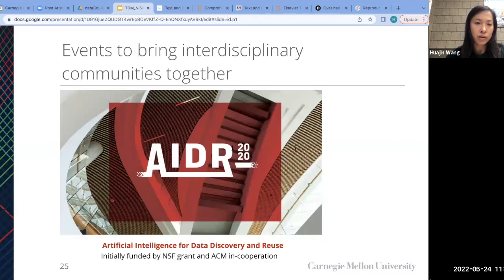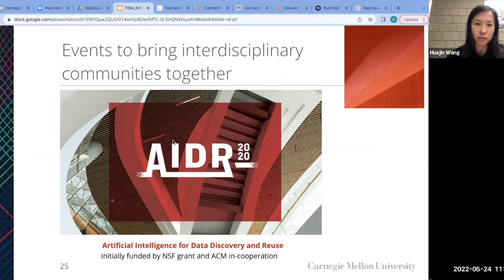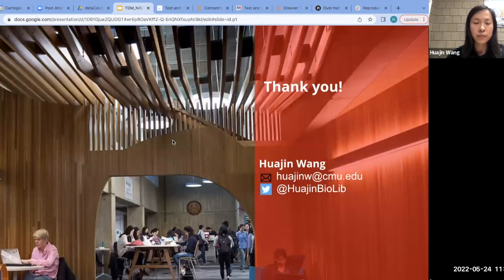One of the events that we organize is AI for Data Discovery and Reuse, or AIDR. One of the major topics we talk about at this conference is automation in extracting metadata. So this would be a good place for researchers across disciplines to talk about their challenges and solutions.